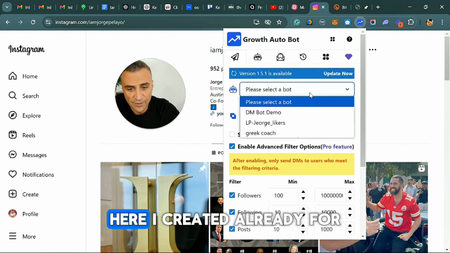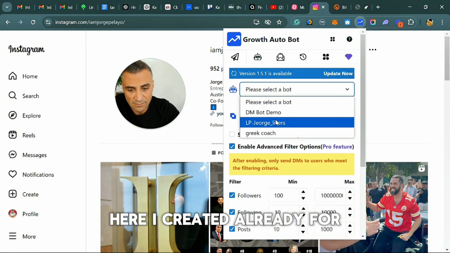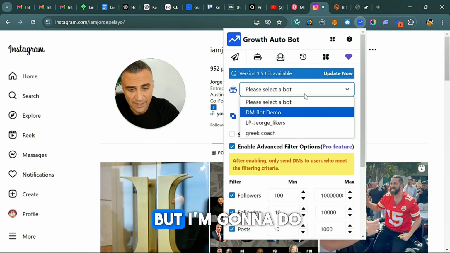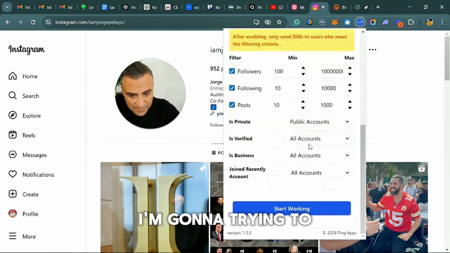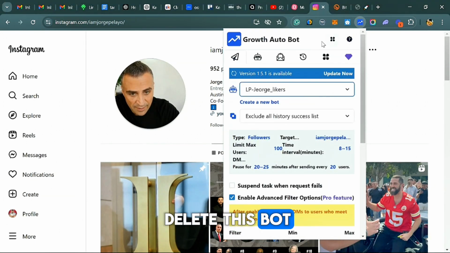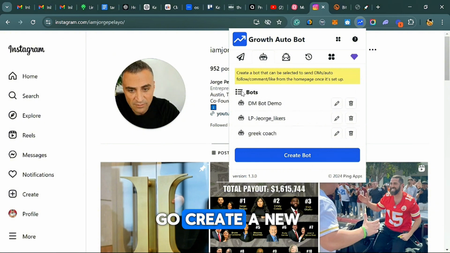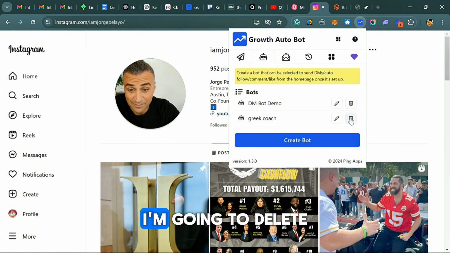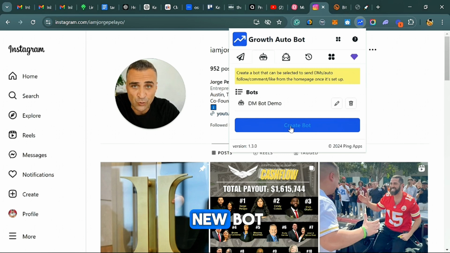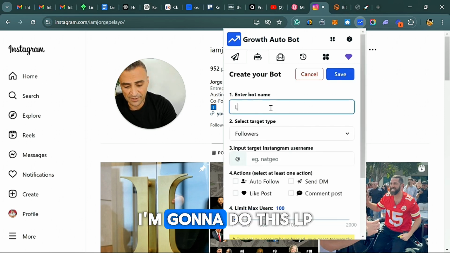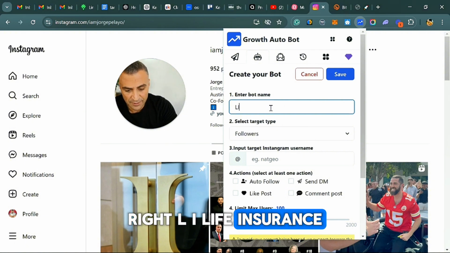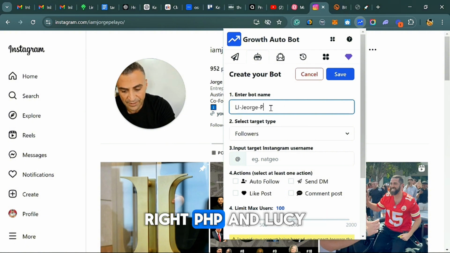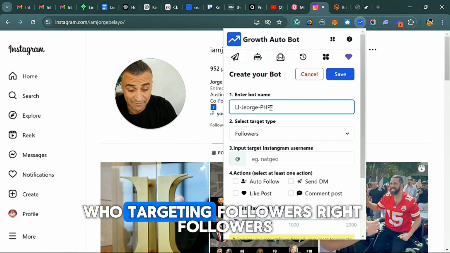Very important. Here, I already created a bot for George, but I'm going to do it one more time. I'm going to try to delete this bot and create a new bot. So George, I'm going to delete George, and do a new bot. Name of the bot: life insurance, LI, life insurance George, PHP, and we're going to see targeting followers, right?